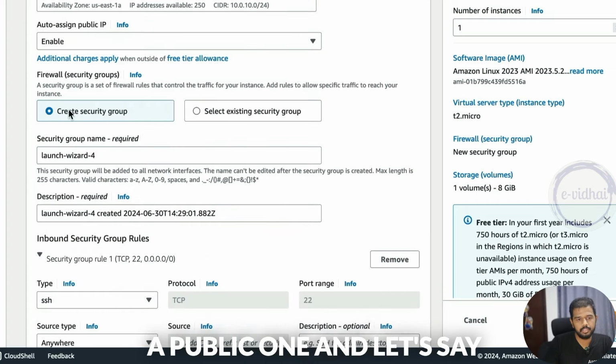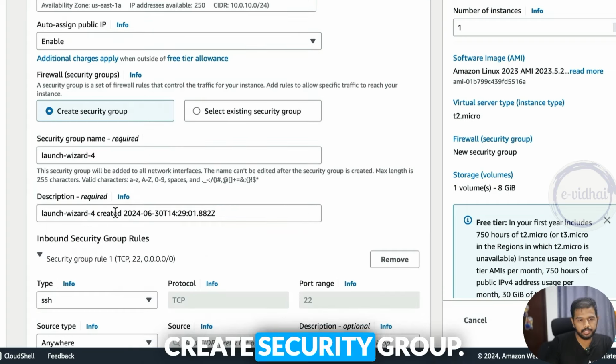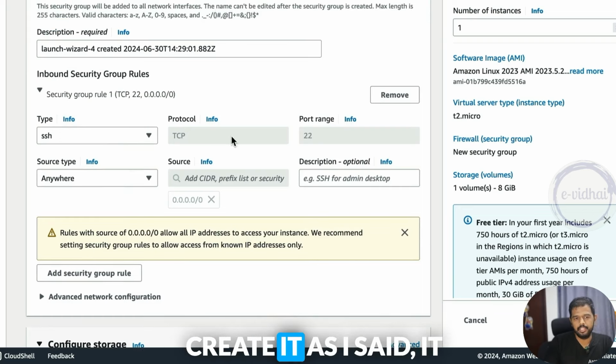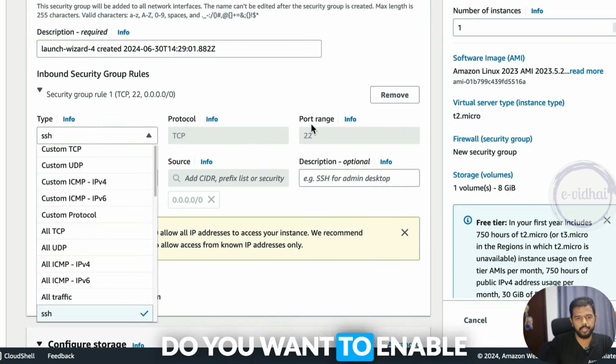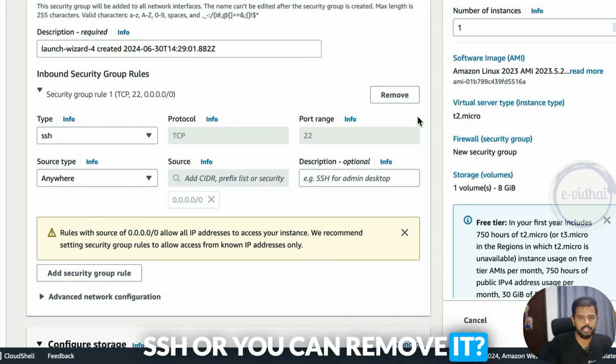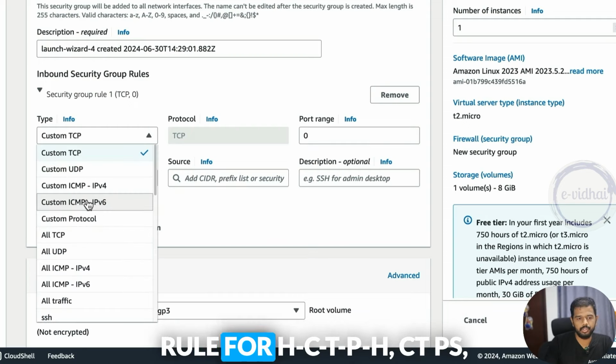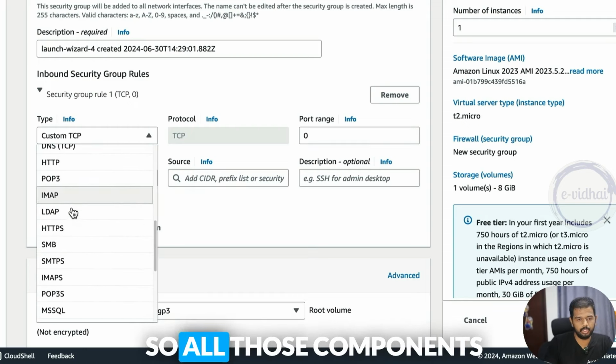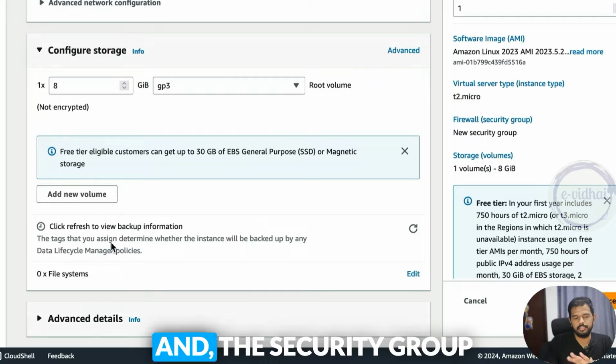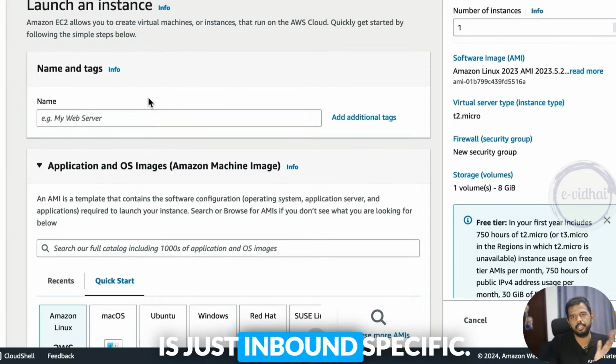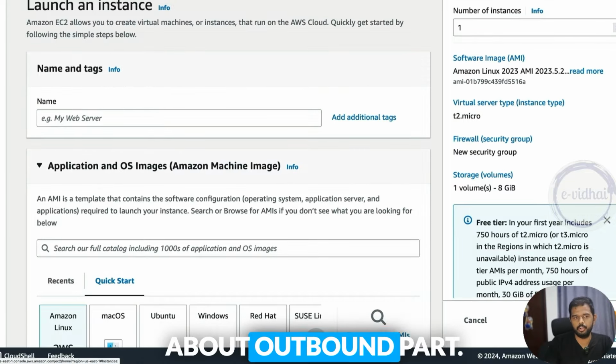And let's say create security group, for example, you can create it. As I said, it depends upon your need. Do you want to enable SSH, or you can remove it? You can add a specific rule for HTTP, HTTPS. So all those components will be here. And the security group is just inbound specific. You don't need to worry about the outbound part.